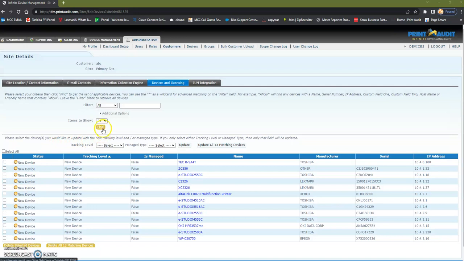All right, so as you can see, as we click find, it did find all of my devices that are currently on the network. As we talked about this morning, you only want to select devices that are MCC to be managed. For managed type, you only want it to be managed when it is an MCC device. If it's not an MCC device, put it on unmanaged.